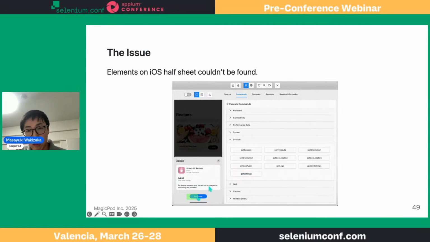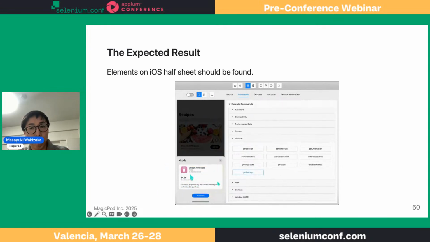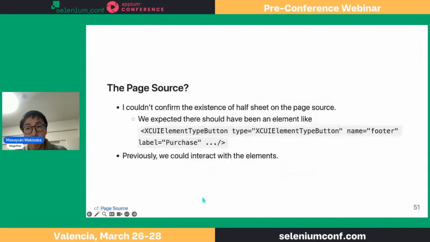According to the customer, they were previously able to interact with the elements on the hash sheet, however, at some point, they lost the ability to interact with the elements. This is the expected result. I must locate the correct position of the elements on the hash sheet.